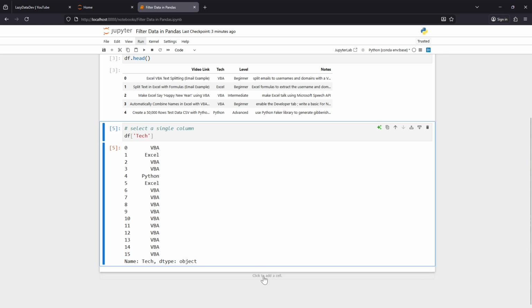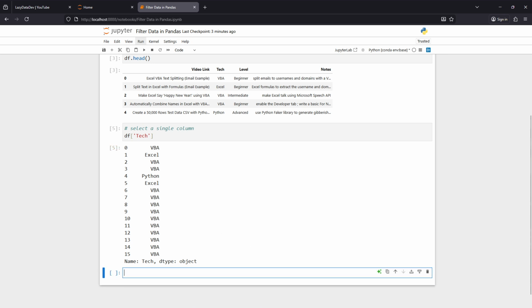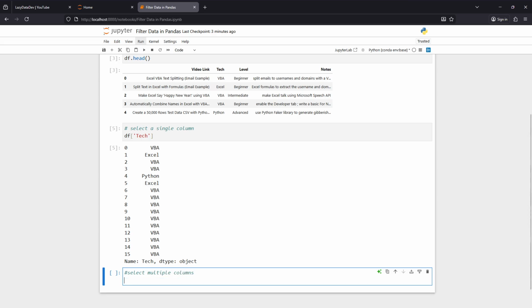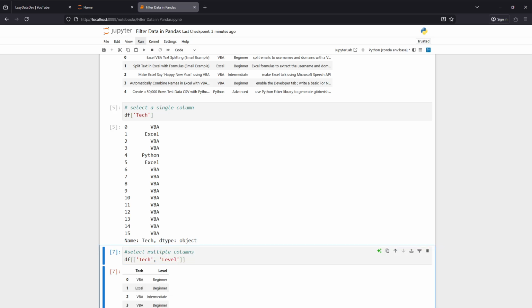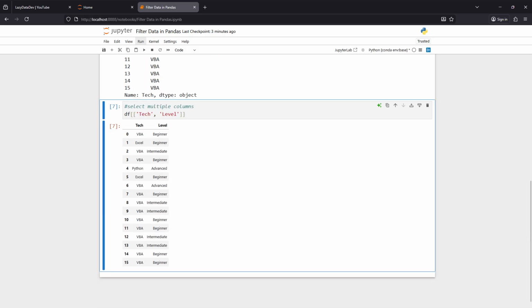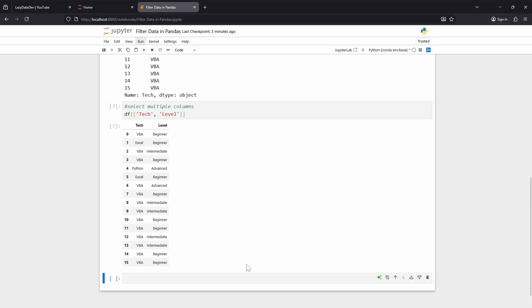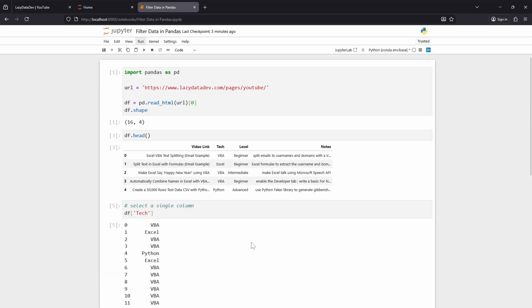And then if we want to select multiple columns, it's once again very easy, but this time we need to pass all columns in a list. So if I want to get the tech column and the level column, then we need to pass those as a list. And now let's see some very basic filtering.